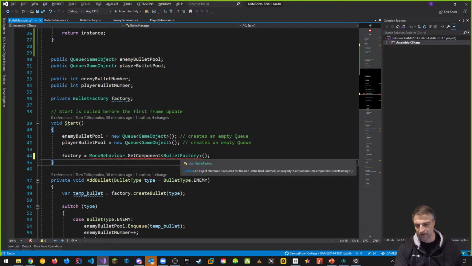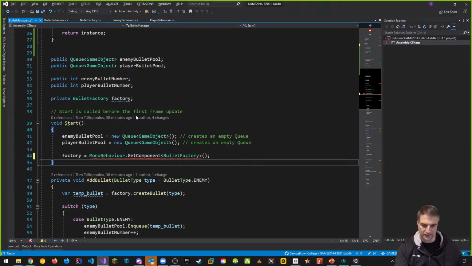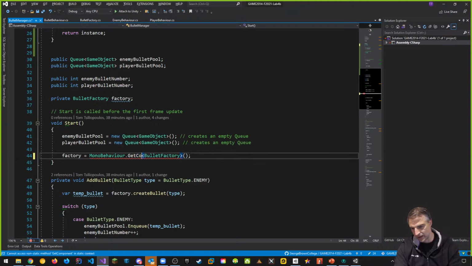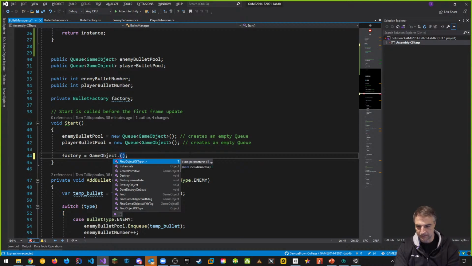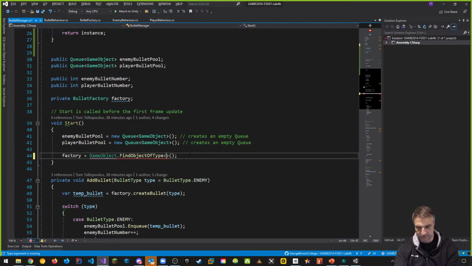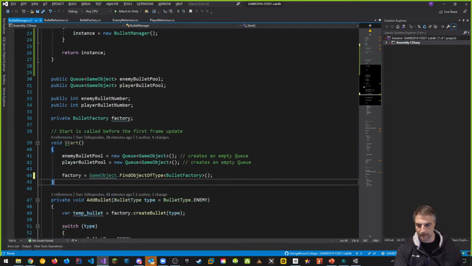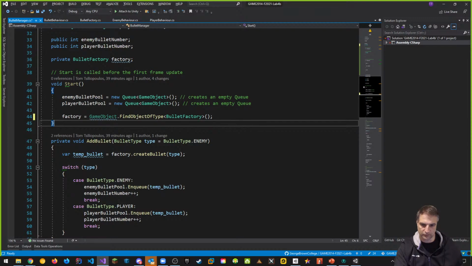MonoBehavior.getComponent, that's nice. BulletFactory. What I mean is, instead of getComponent, I want to use GameObject.Find of type BulletFactory, something that includes the BulletFactory, which is my game controller right now. So let's do that instead. So we'll say, hey, game object dot, I want to find object of type, and this is a way of doing it, BulletFactory, and I want to save this inside of the factory. So I don't have to use MonoBehavior up here. I'm going to search for an object in the hierarchy that has BulletFactory attached to it. That's what this says. Now it says that access to a static member of type via a derived type, name can be simplified. I'm leaving that in there for now.